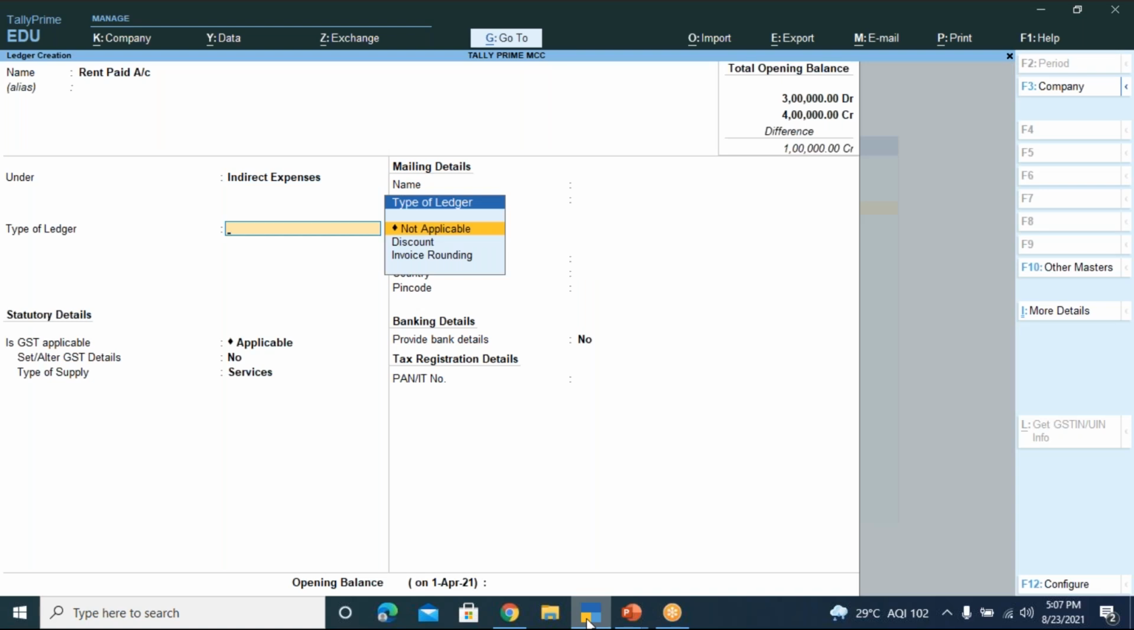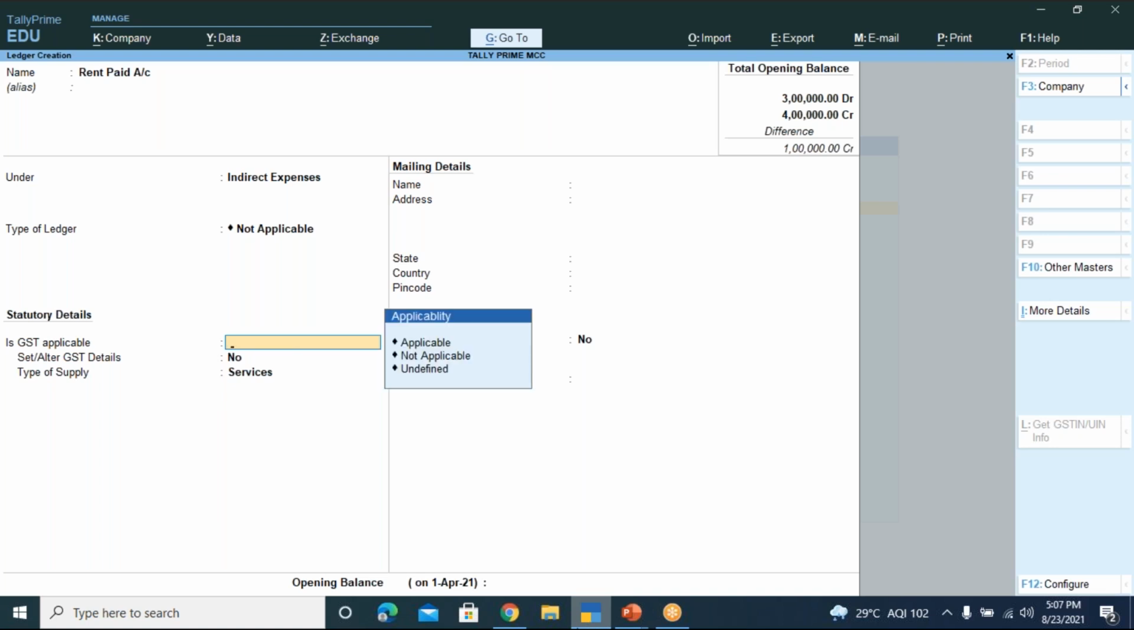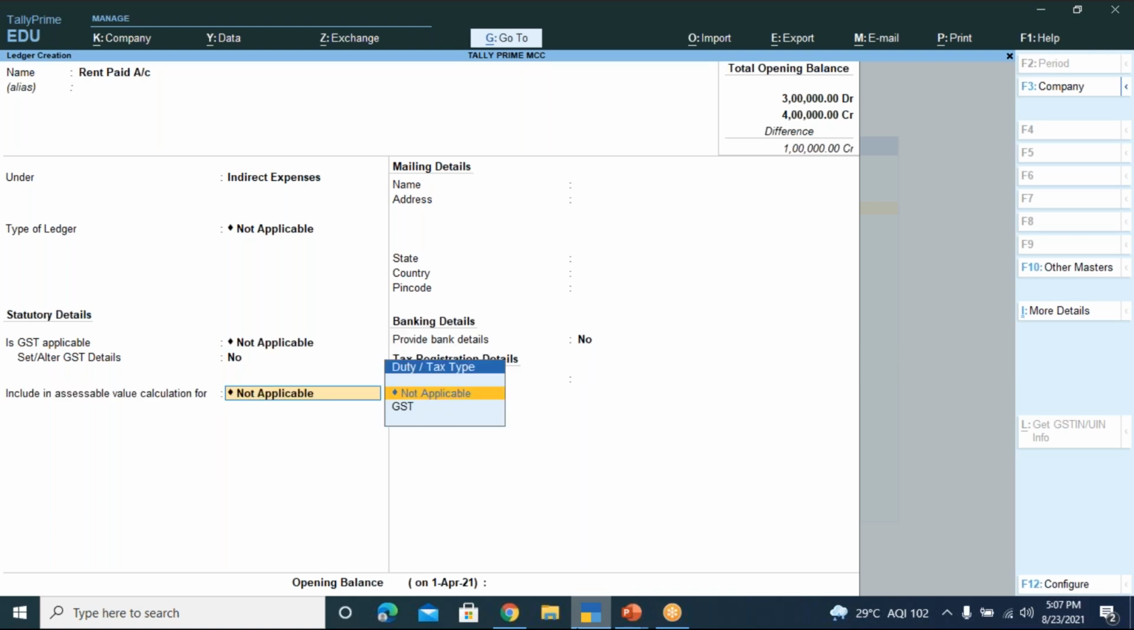Here you have to be a little careful. Type of ledger, please select as not applicable. We'll not go for any discount or invoice rounding as of now, so you can just select not applicable. Same procedure, you can just press enter, or you can reactivate GST by pressing the space bar and choosing not applicable. So just press enter.